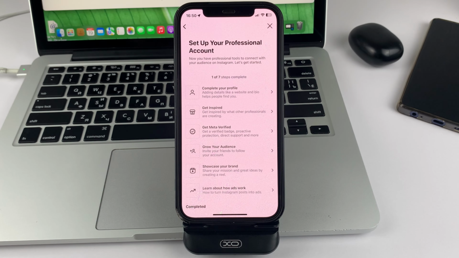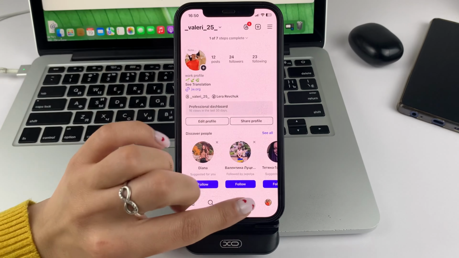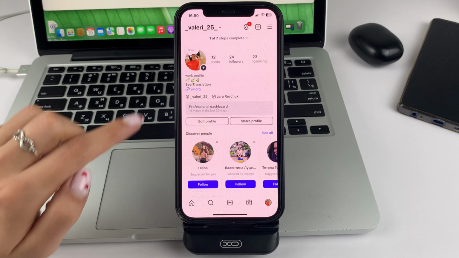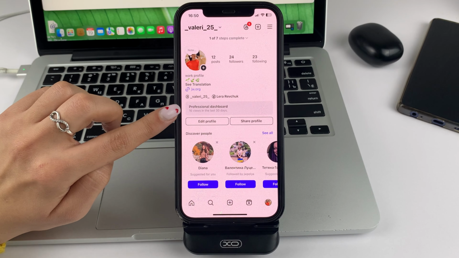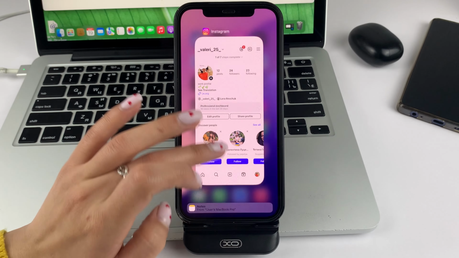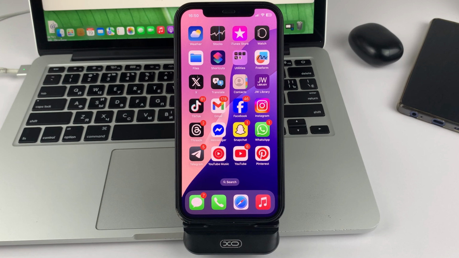And now you will need to fill in some steps. These steps you can fill out at absolutely any moment, so it's not that important. Now when you go back to your account, you'll see that in the profile header there's a box like this, which is responsible for your creator account. And this is where you can see your account stats.